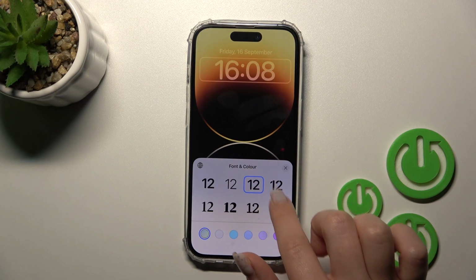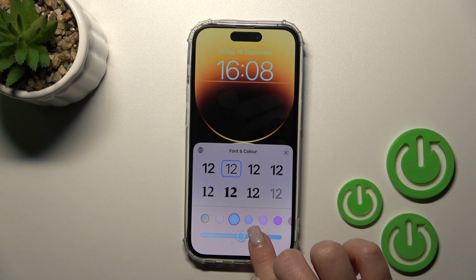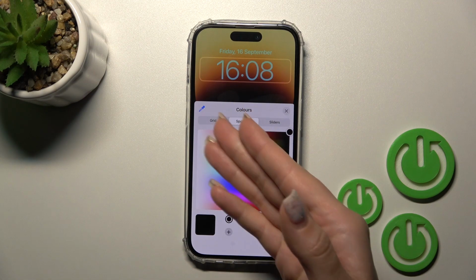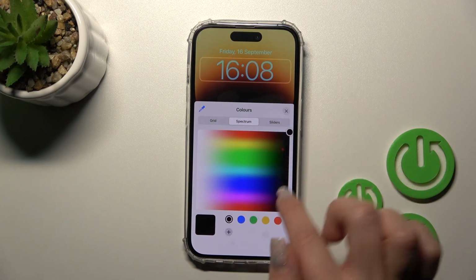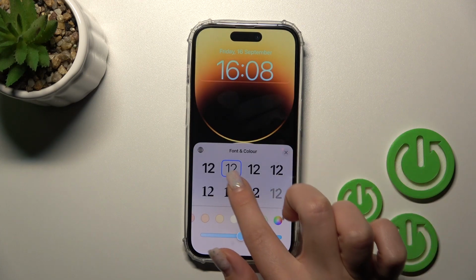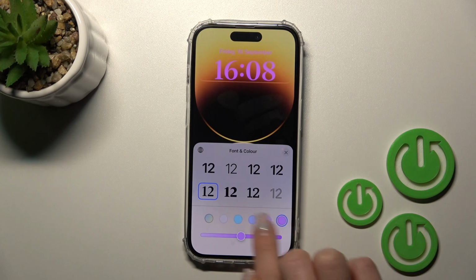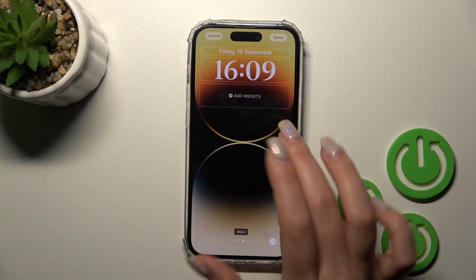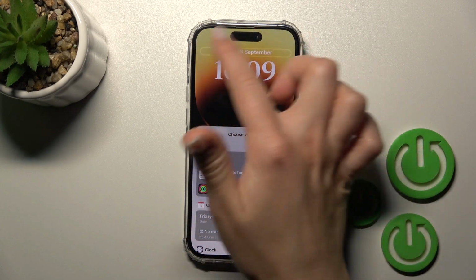We can change the font here, and the color. We can set different colors here. Also we can use the grid, spectrum, or sliders to change it. So for example, let's use the white one. We can also change the widget, this top widget.